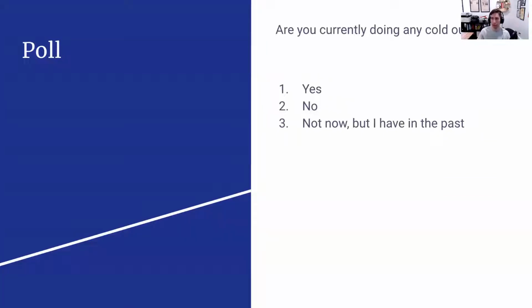So results for that. It looks like a little over half are currently doing outreach now. About 20% are not, and about a quarter are not currently, but have done so in the past. That's good to know. Thanks for sharing that.